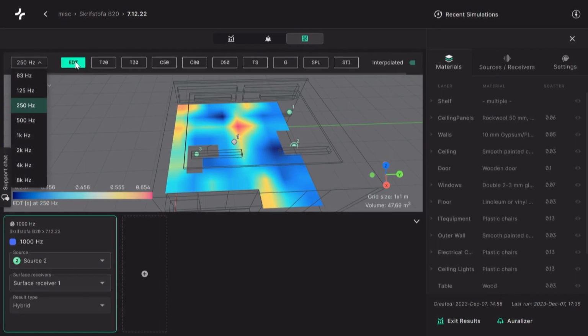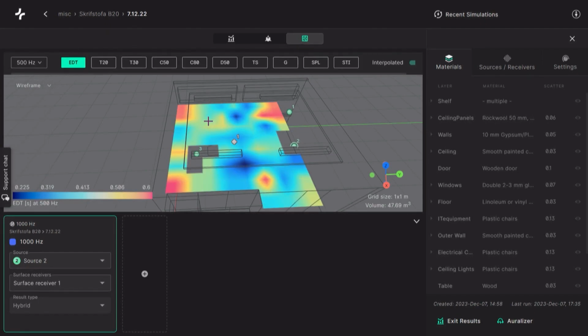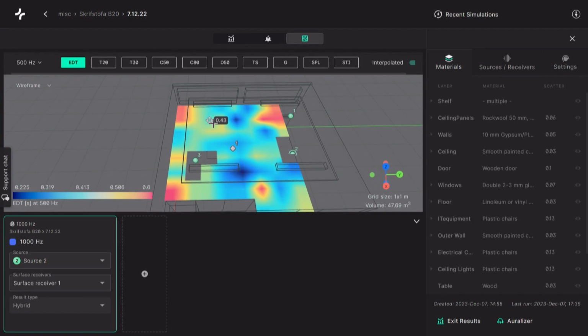And if you go, I've selected early decay time, I will select 500 Hz, and I will select approximately the location of the receiver, and you can see it's around 0.43, similar to what I got in the simulated response. But if I move it just a tiny bit, now I get something closer to 0.5, which is actually the measured response. So you can see how extremely spatially dependent this variable is.